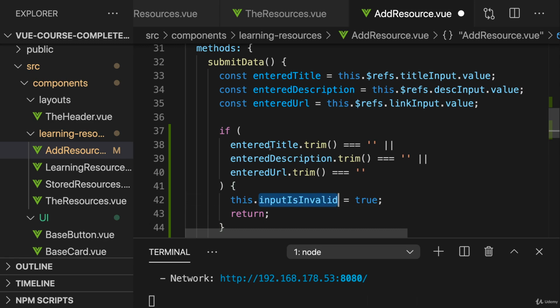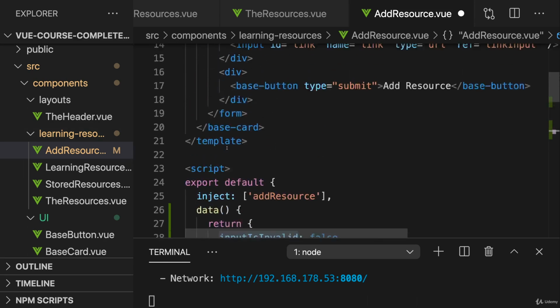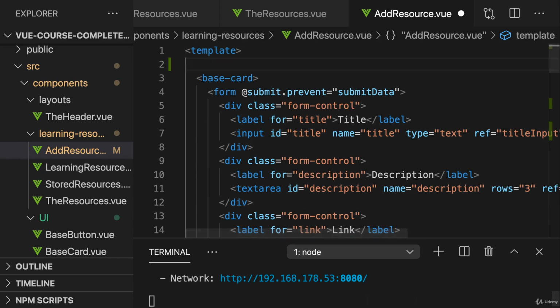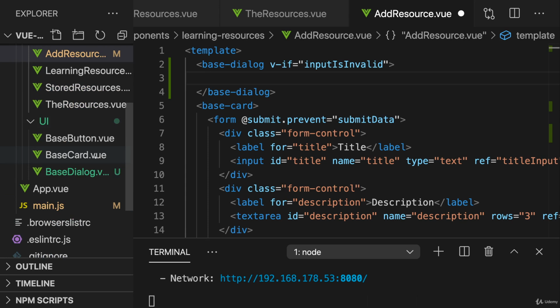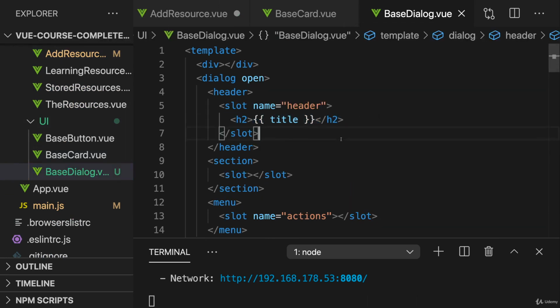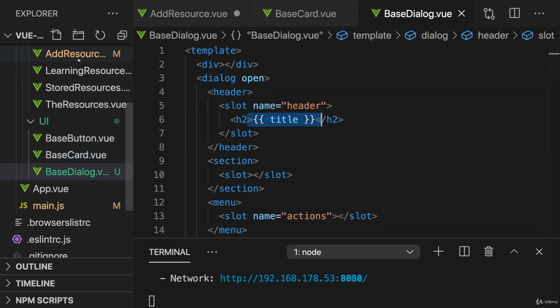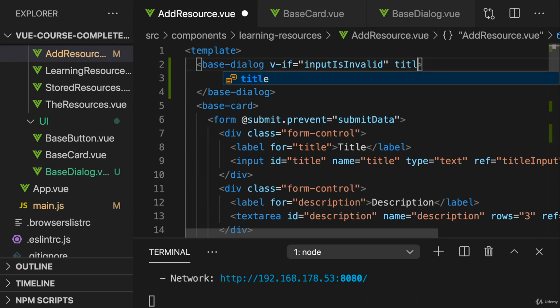Now we can use this newly added property to toggle our dialog. Here, next to base card, I will add the base dialog like this, and I'll show it with v-if if inputIsInvalid is true. Now we can provide content for our different slots. I will actually not provide my own header slot. Instead, I want to utilize this default fallback and just set my own title text. Therefore, I'll set the title prop on the base dialog and set it to Invalid input.